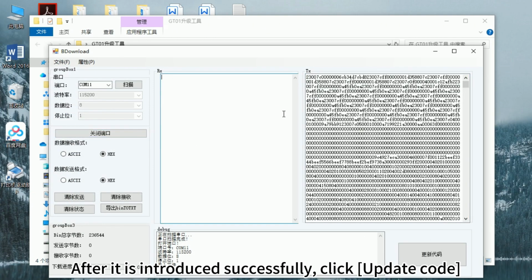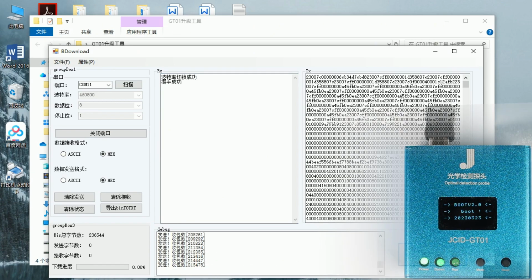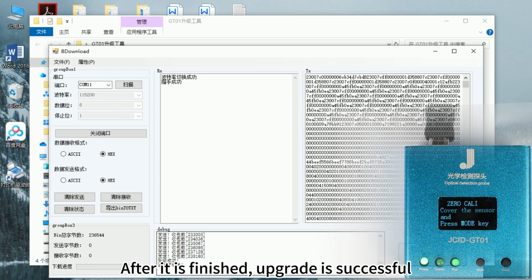After it is introduced successfully, click Update Code. Then wait for the upgrade to be finished. After it is finished, upgrade is successful.